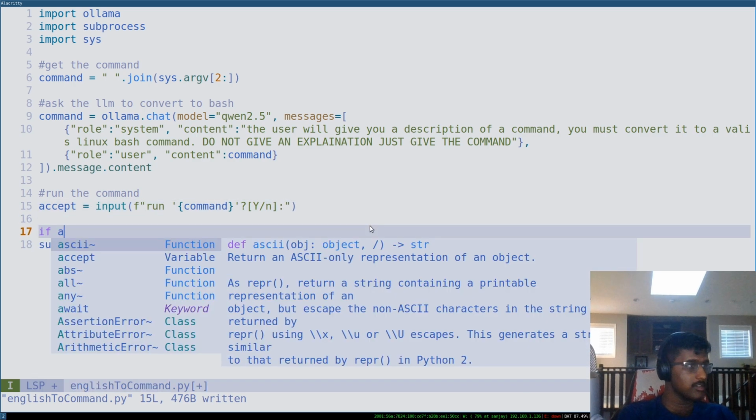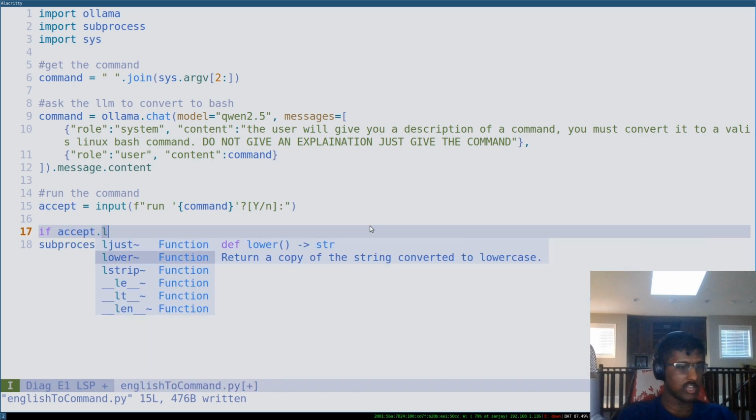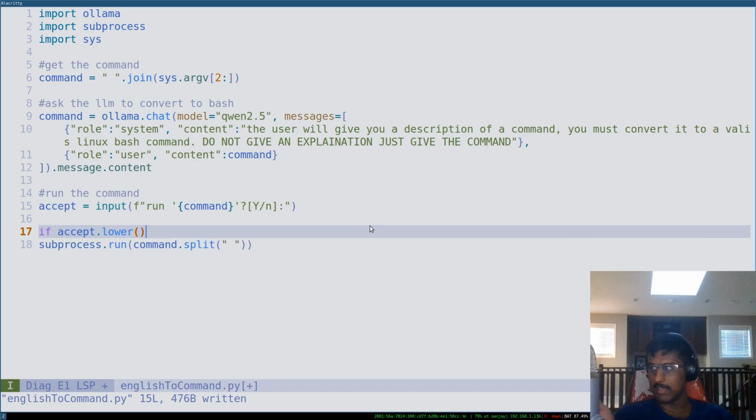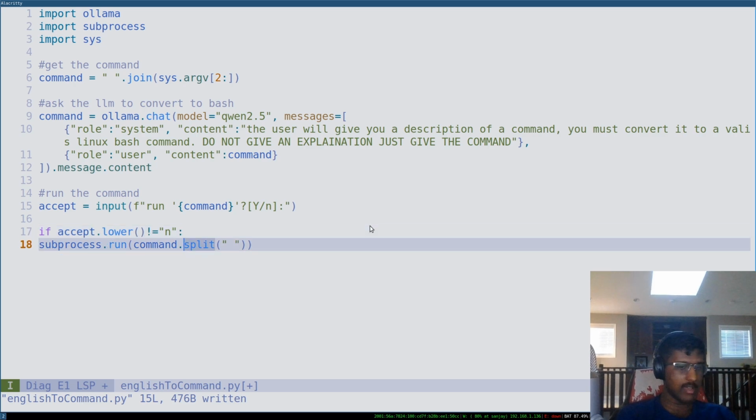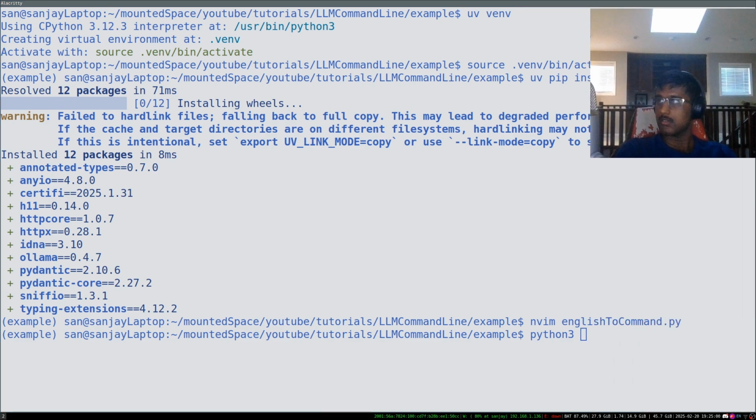And so if accept dot lower, because we don't care about cases here, we just want to check it. If accept dot lower is not equal to n, right? So if it's not like don't run it, then we run the command. Otherwise, we don't. And this should be everything. Now you can safely run the command. So python3, English to command, right? And so you can safely run it.